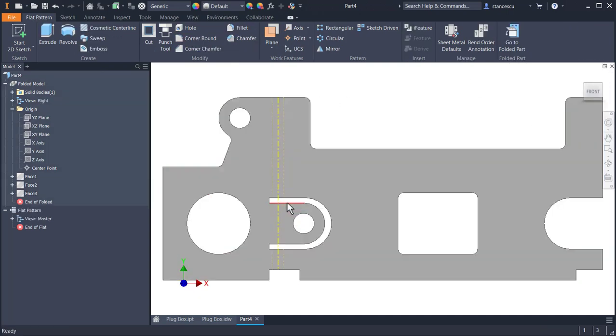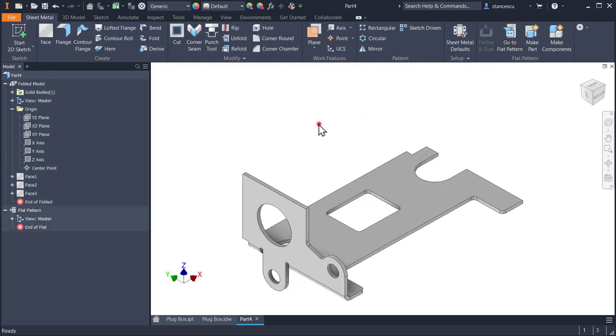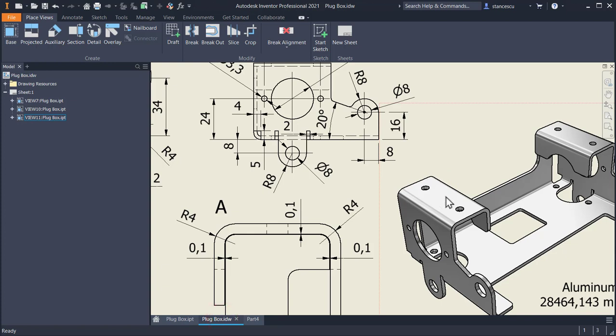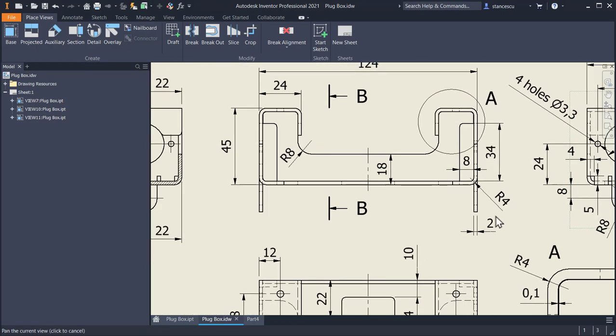What we see here, we see a perfect concentricity between this and this. Yes. Go back and we go to a flange. This is a flange. Yes. And the distance is 24 from end to end.